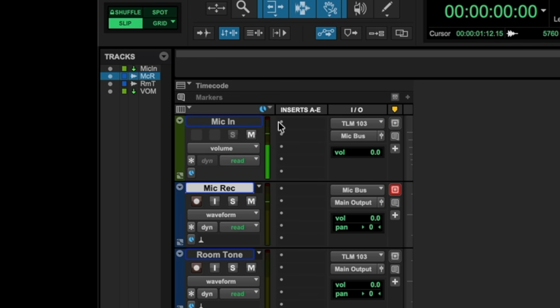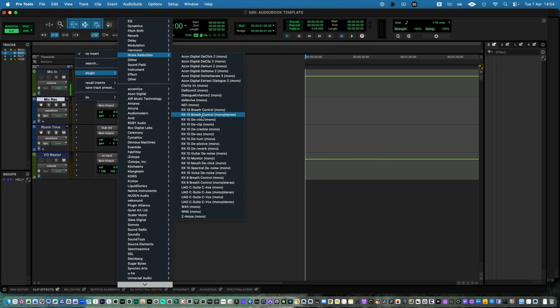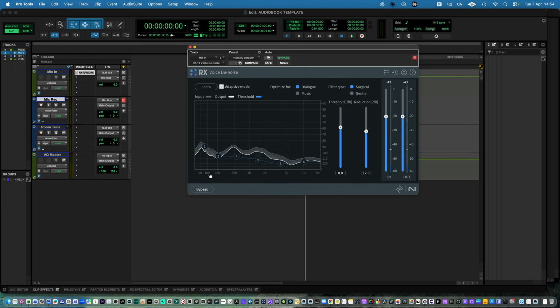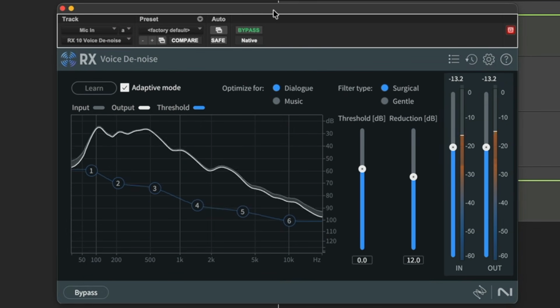Right, next we're going to put a couple of plugins on our inserts here on the mic in channel. So your signal is going to hit everything in these inserts before it catches its little mic bus to the record track. And first we're going to put a noise reduction plugin, and we're going to go for RX10 Voice De-noise here. So this is if you've got a noisy room. It'll just get rid of that nasty room hiss.